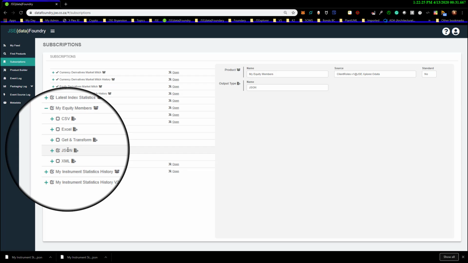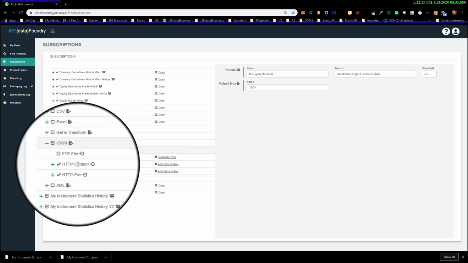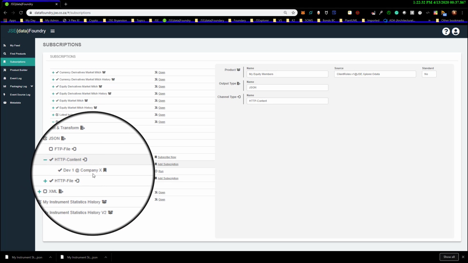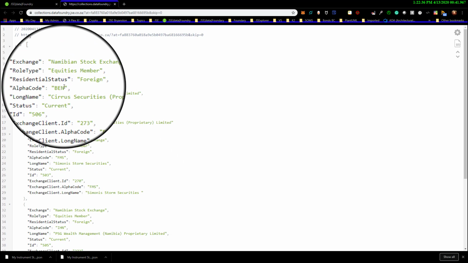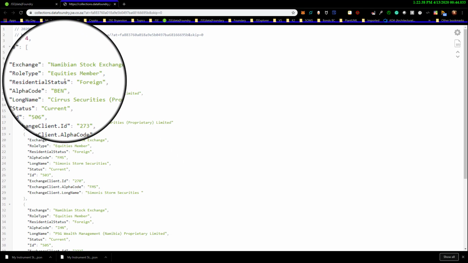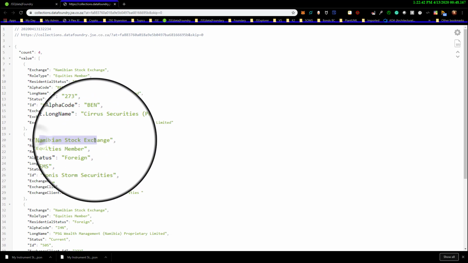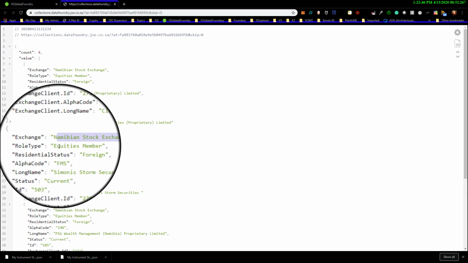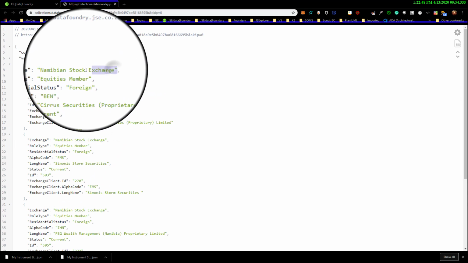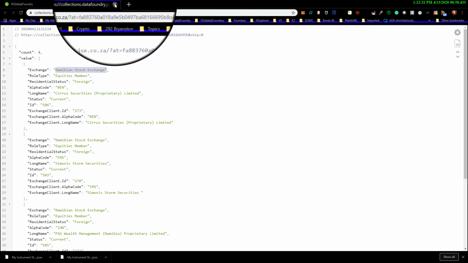Let's just have a look at this data first. If I look at the HTTP content channel and run the data, this is giving me equity members on the Namibian Stock Exchange, which is kind of what I want, but let's imagine a scenario where I'm actually interested in the JSE Stock Exchange equity members. That's what I'm going to show you real quick.